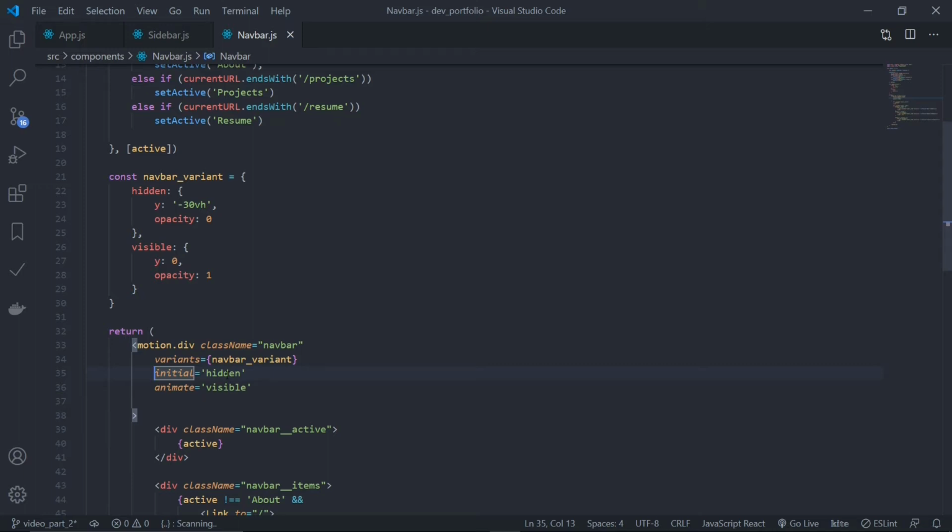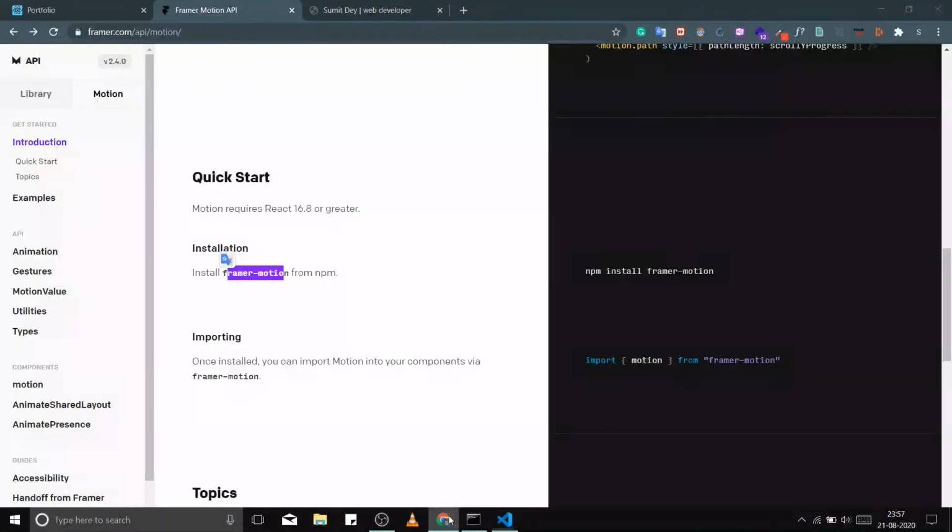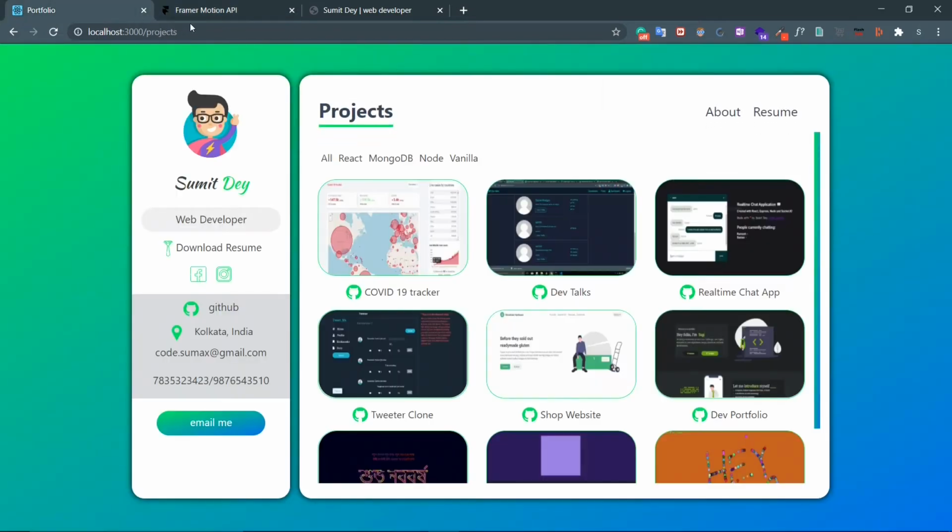Okay, so for the hidden, it will search in the navbar variant if there is anything called hidden, and there is the hidden, it will assign all these values for the initial property. And for the visible, it will check in the navbar variant, is there anything called visible? Yes, this is visible, so it will assign all these values to the animate property. That's all. Okay, so if we go to our project and just refresh it, look at this, how this is sliding down. Once you are used to this syntax, this is damn easy, guys.